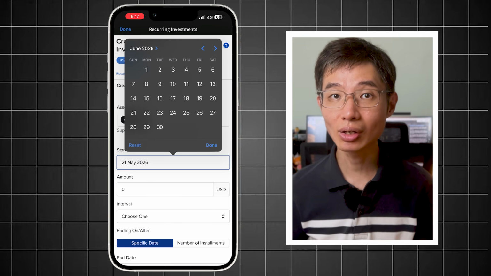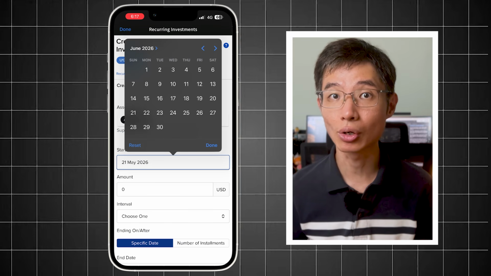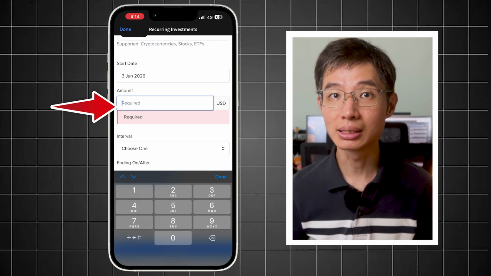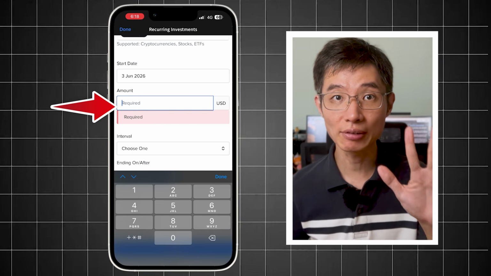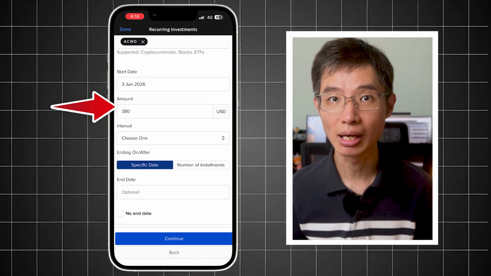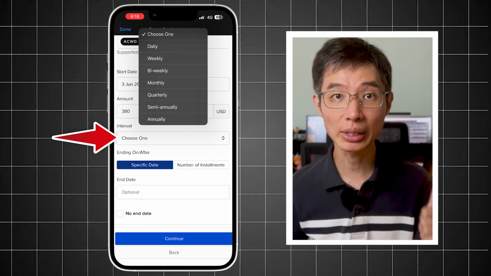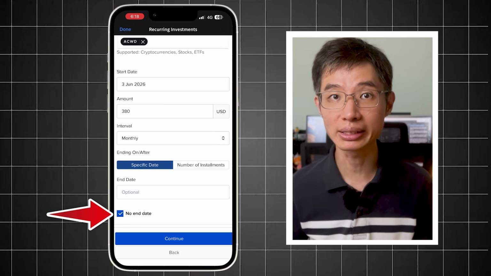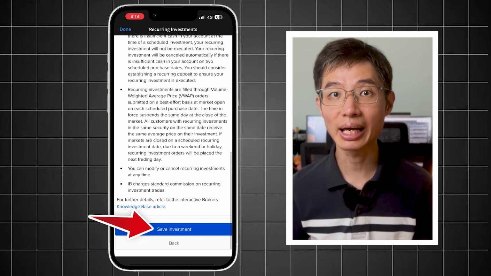For example, since I set my deposit to transfer on the 1st, I will set my RSP start date to the 3rd. Enter the amount in US dollars. For example, since I set my money transfer to 500 SGD, it is roughly equivalent to 380 US dollars. Pick your interval, whether it is weekly, monthly, or quarterly, and pick no end date if you want it to run forever. Save it and you are done.